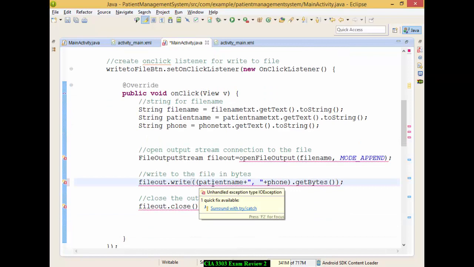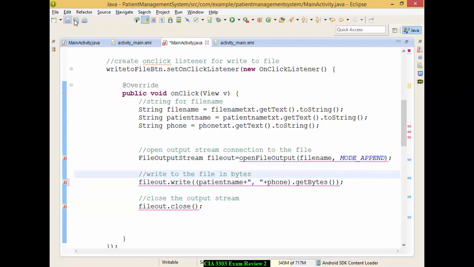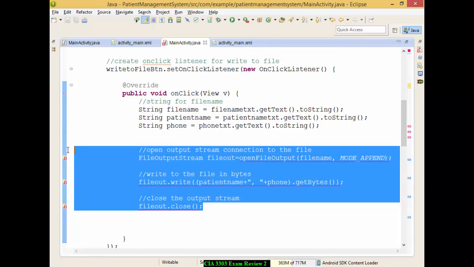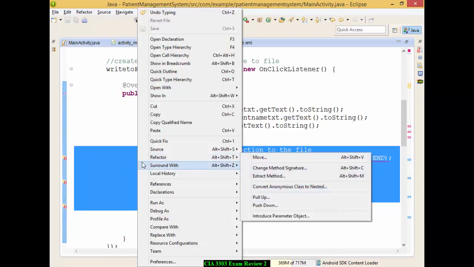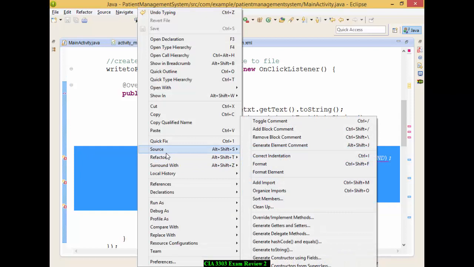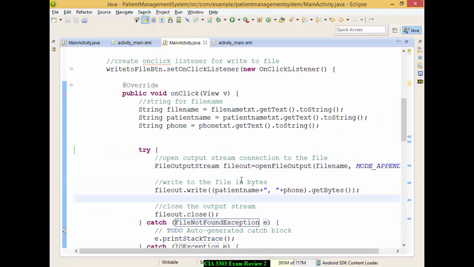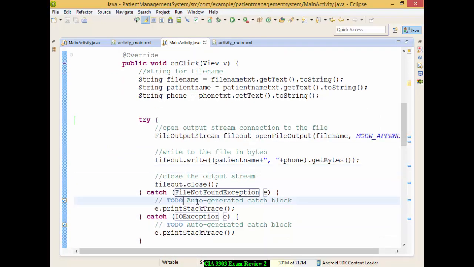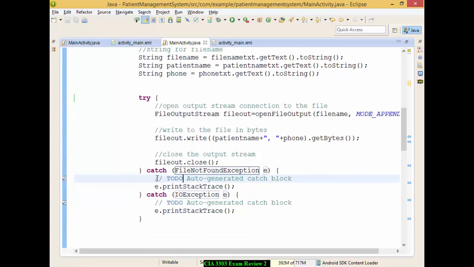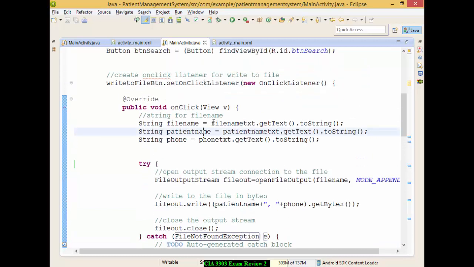Now it says there is some exception. Exception means there is some error I need to take care of. So once I've done the closing of the output stream, just select this, and you need to have surround with over here, surround with, and try catch. Try catch will basically catch any error and display it if it comes up. e.printStackTrace will display the error. So that's what it does when you want to display the errors when you have an error while writing.